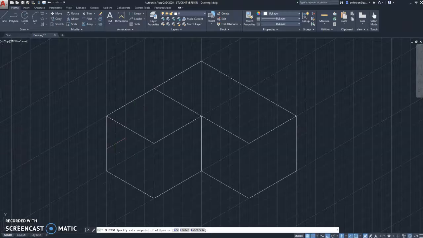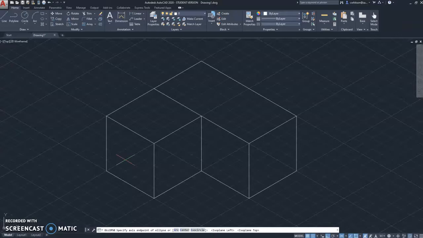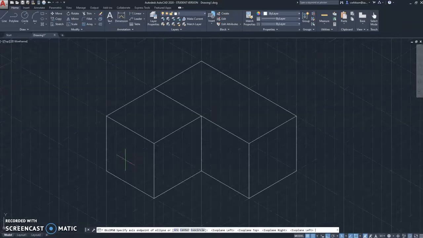Now, the other thing to do is make sure you're in the correct isoplane. If I want to draw a circle on the left side or the front face of this box, I need to be in the front or left isoplane. And again, as a reminder, you can cycle through those isoplanes using the F5 key. So that's the top, that's the right, that's the left plane. So if I want to draw a circle here on this side of the box, that's the plane I need to be in. Now the other thing to remember is before you start clicking, before you start drawing this ellipse, you need to select the option here for ISO circle.